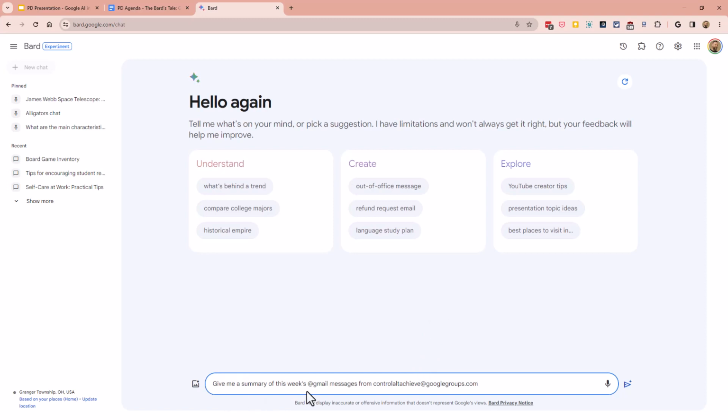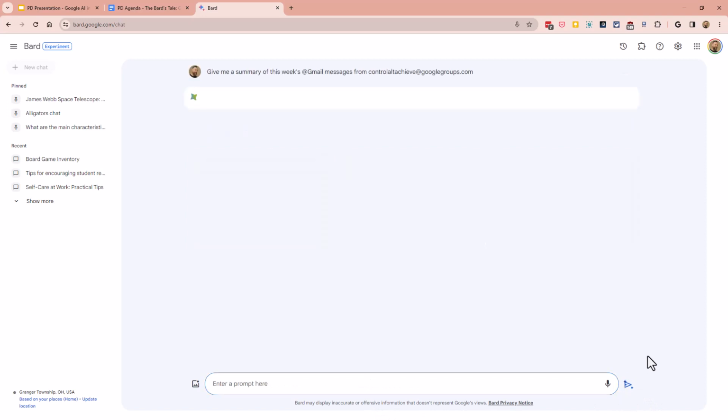So I could say, give me a summary of this week's, and notice what I did, I put in @Gmail. I probably didn't have to say that. Just by saying, this week's Gmail messages would have been enough. But technically putting that little @ in front of Gmail lets it know you want to use the extension there. And if you actually type in @Gmail, you'll see it actually pops up and realizes that's the extension you want to use. So let's go ahead and submit that.